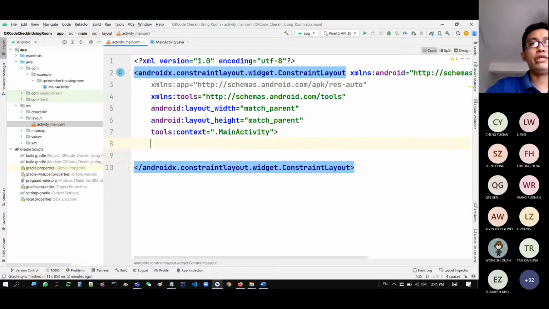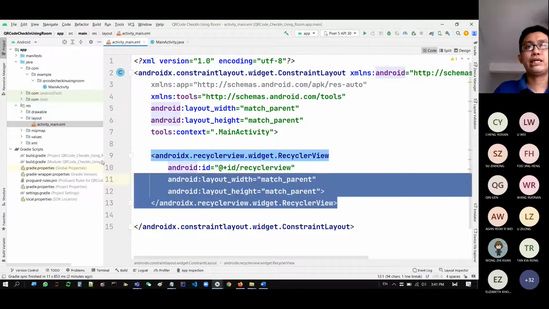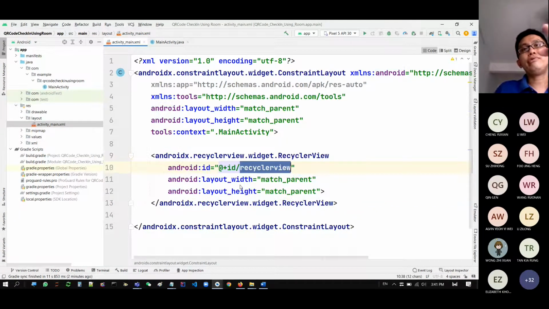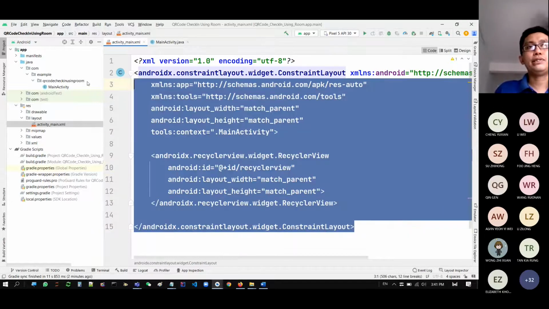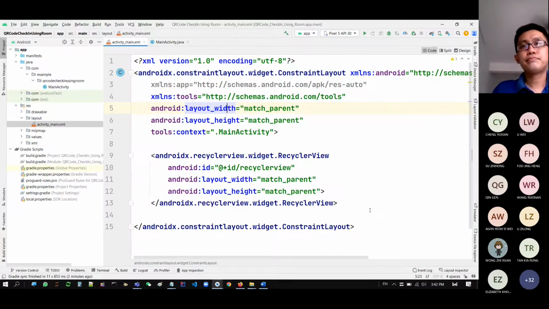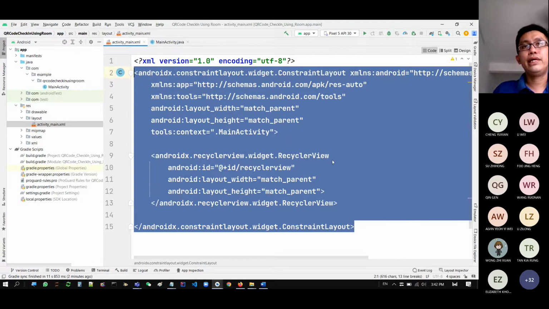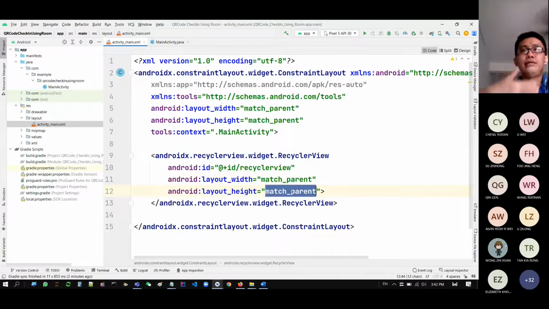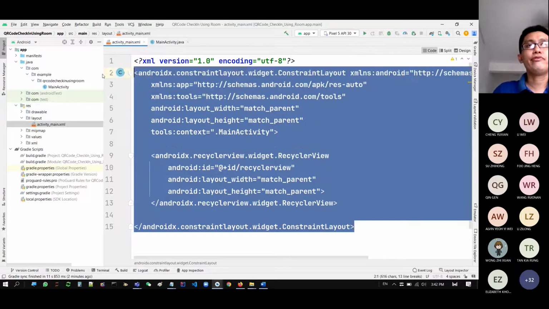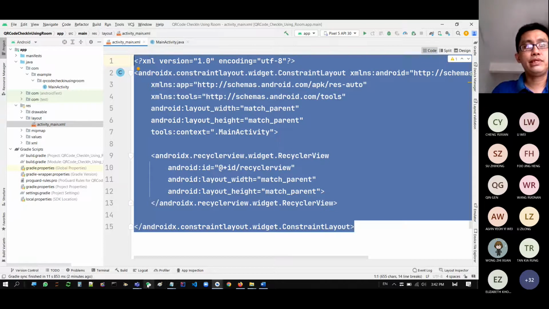I'm going to create a body for the layout and then I add in a recycler view. So I name it recycler view. As simple as that. Just make it as simple as that. A recycler view that matches the entire screen. Match parent for the height and for the width.